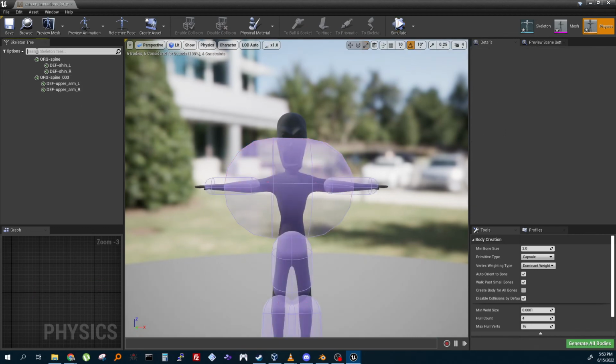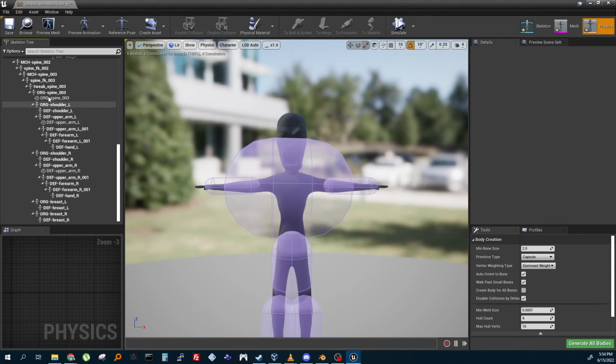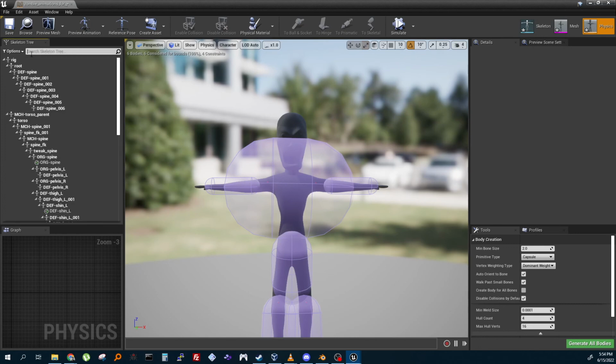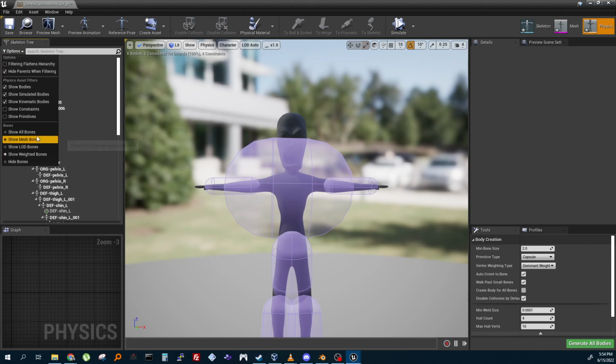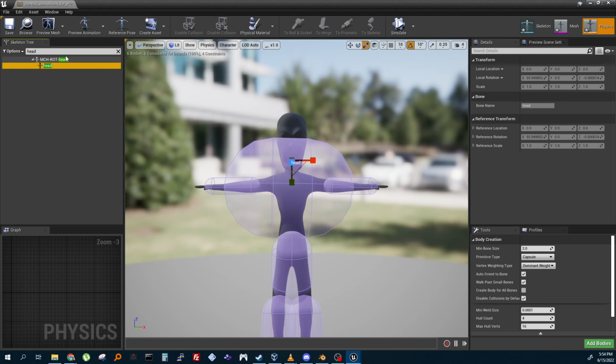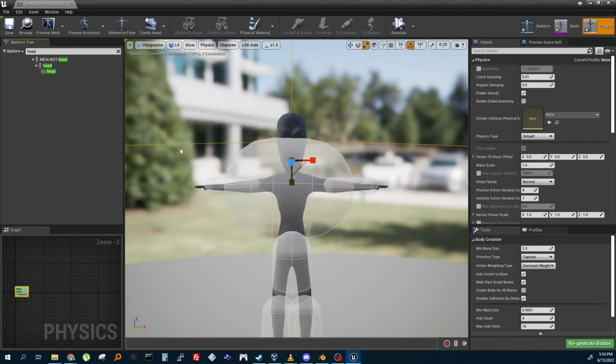Do we have a head? Head. Animation, show weighted bones. You got a head bone? Spine, hand, neck, head. Nothing. How about in my all bones? You got a head? Okay, here's a head. Here's a rotator. Here's a head. If I add a bone to that, add a shape, add a capsule.